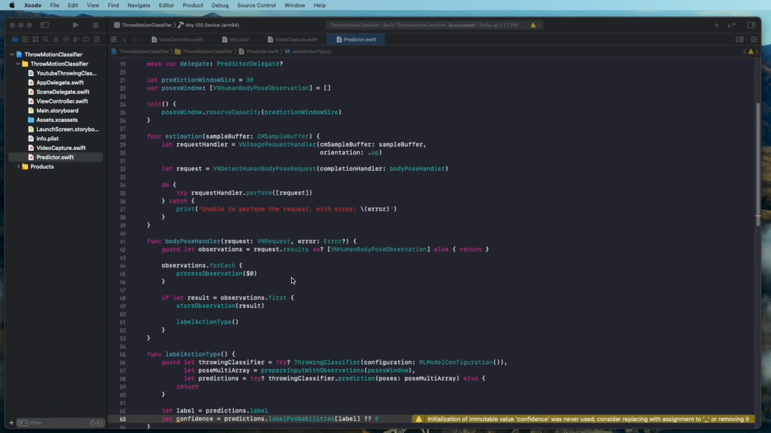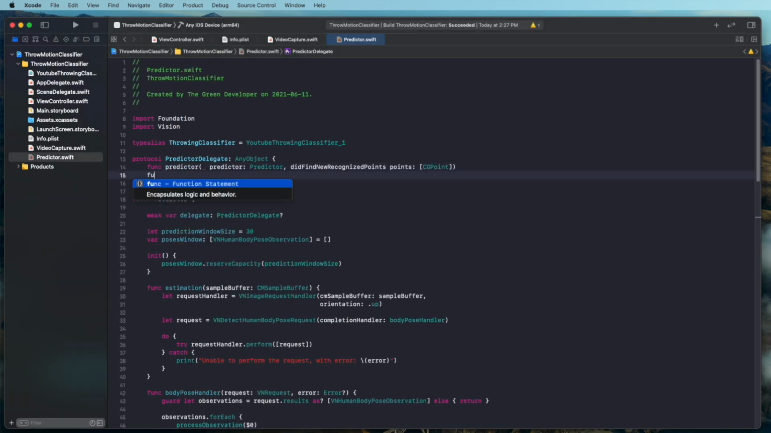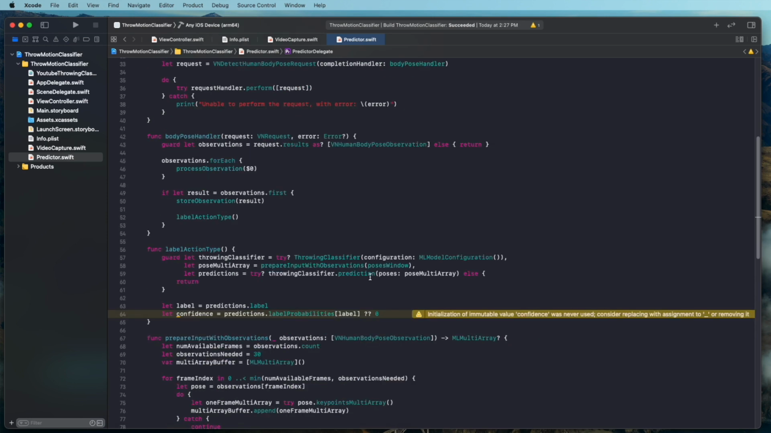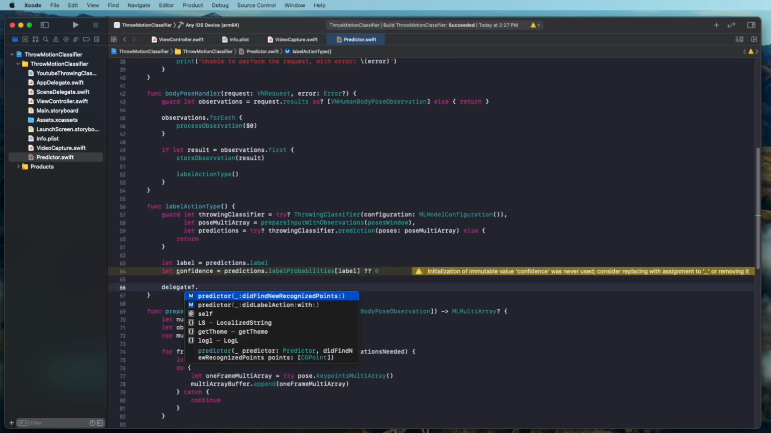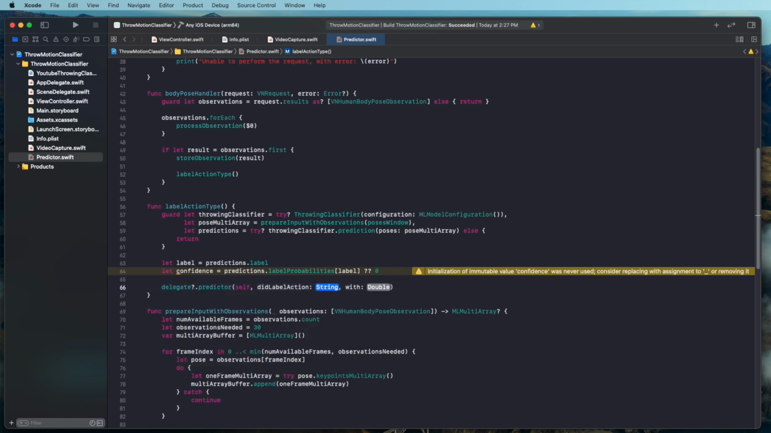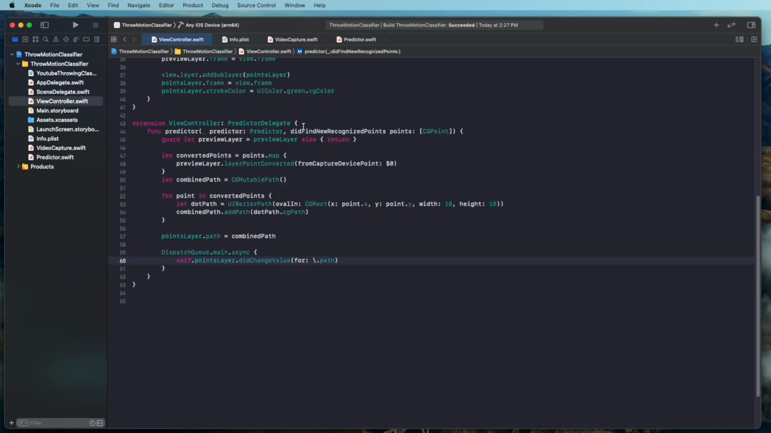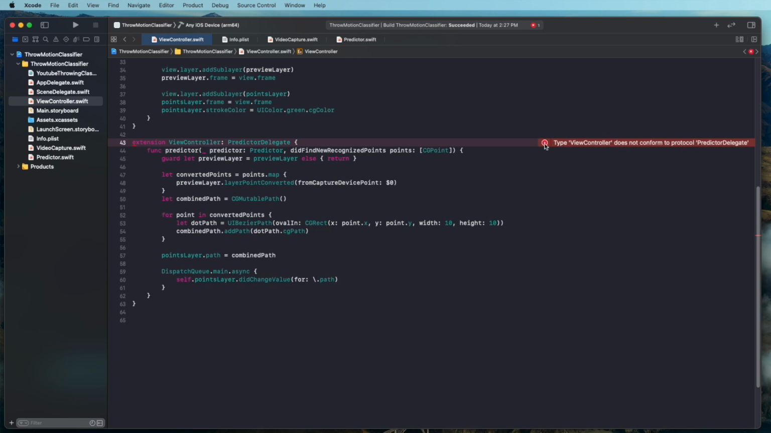We also want this to be accessible to our view controller, so we'll go through the same steps as in the last video. Scroll back up and add another function to our predictor delegate, this time calling it didLabelAction, passing in an action label and a confidence level. We can then call the delegate with the information we just put into those two previous variables. We already linked the delegate in the previous video, so we'll just wait for Xcode to yell at us so it can fill in our method signature.